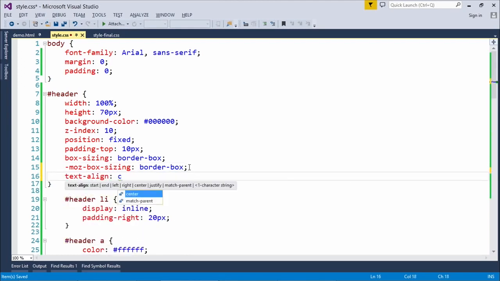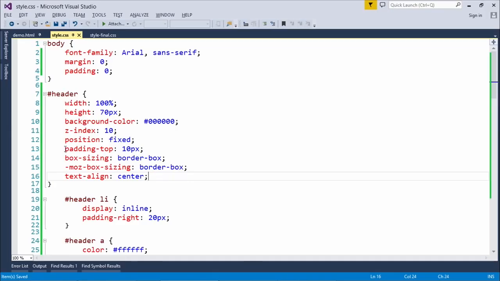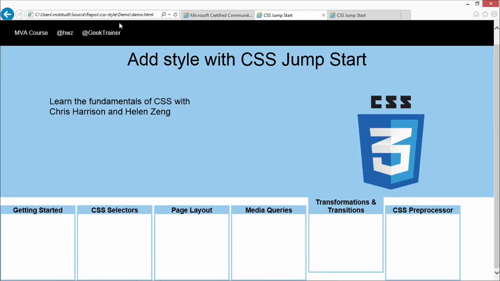And while Helen's typing this out, one of the things that's worth noting is with the IntelliSense inside of Visual Studio, it will pick up if you happen to type in the middle of something. So if you forget that it's text align, if you just type align, text align will still show up in the IntelliSense, which is really nice. Yeah, that's very useful. Because you might not always remember that it's text align to align some elements.